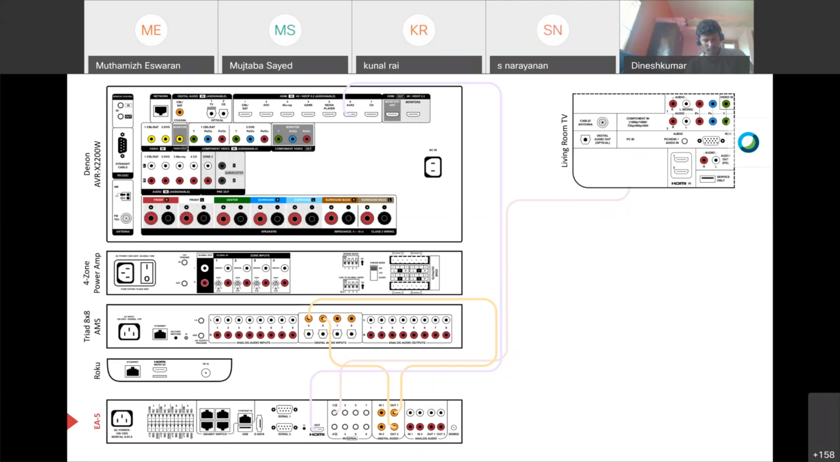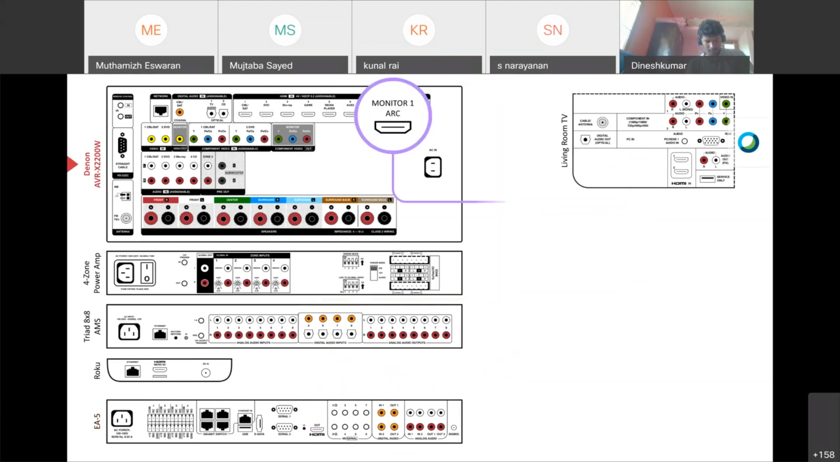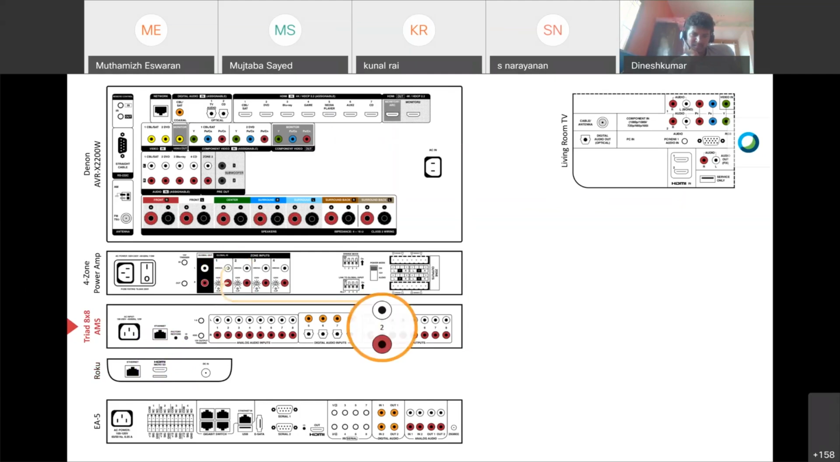Then from my AV receiver I'm connecting it to my TV, and from the AV receiver I will also be connecting it to the speakers. Then my other source, like a Roku player, goes from the Roku player to the AV receiver. And then from my audio matrix switch to a 4-zone power amplifier, and then from the power amplifier to the speakers, maybe if you're using the amplifier to trigger the external output, right?